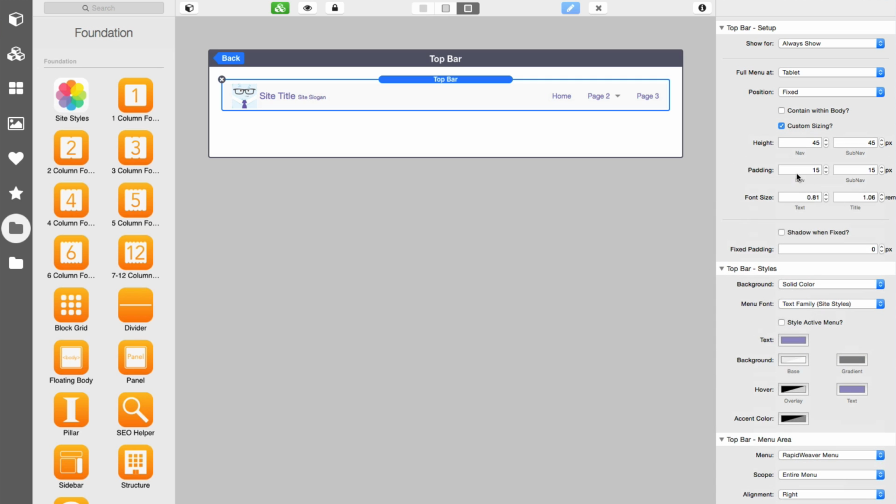Now, top bar, we also have a little bit more granular control over the font sizing now. So if you go to custom sizing, we actually have a little bit more control and a nicer layout for setting the sizes of top bar.